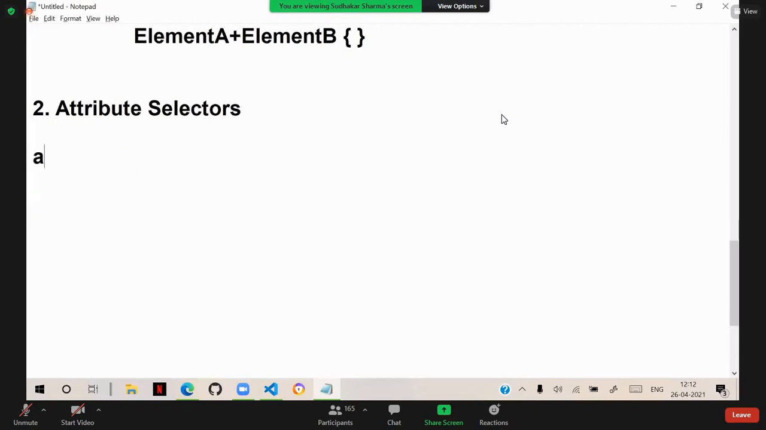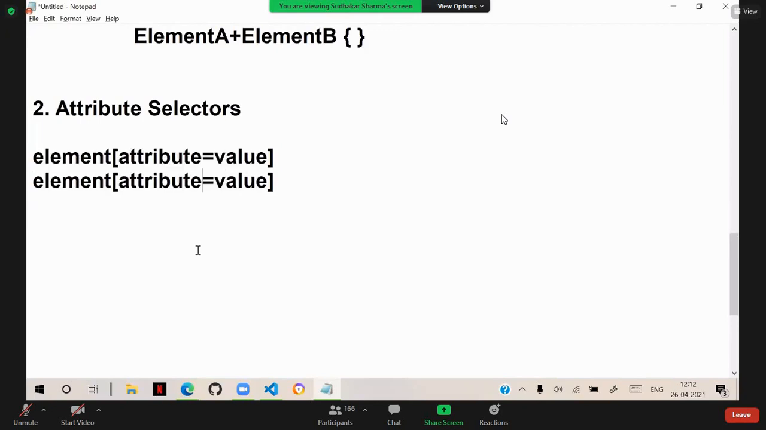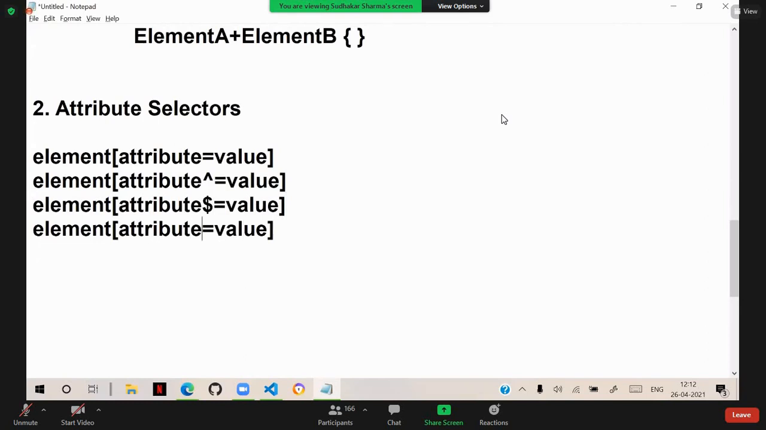So here we write element, and attribute equal to value. Only the attribute also you can give, or attribute equal to value. Now you have so many conditions for that. So what are the conditions? Attribute caret equal, attribute dollar equal, attribute tilde equal, and attribute asterisk equal. These are all the conditions we generally use for attribute selectors. When you are configuring attribute selectors, all these options are used here.